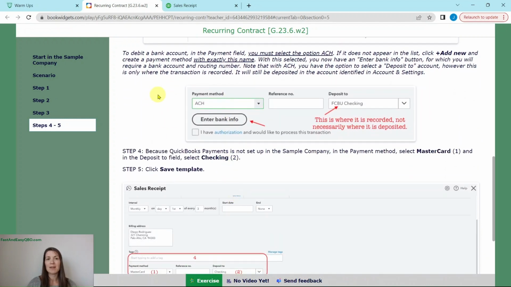All right, so to debit a bank account, in the payment field, you must select the option ACH. If it does not appear in the list, click the plus add new button and create a payment method with exactly this name. With this selected, you now have an Enter Bank Info button for which you will require a bank account and a routing number for it.